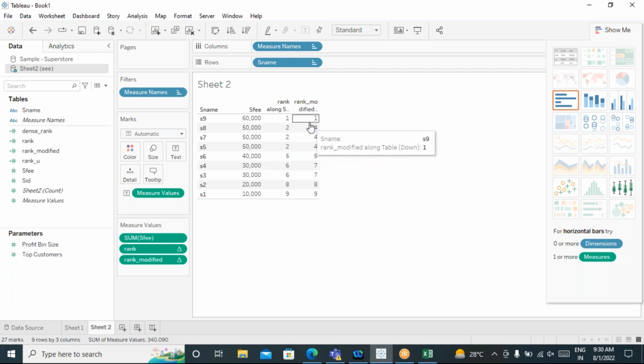And same way, when you go for rank modified, where you have equal numbers, automatically Tableau is removing the 2 and 3 positions and giving the 4th one to all three students, so they are getting ranking 4 4 4 4. So the next value they are giving directly 5. Okay, new value.